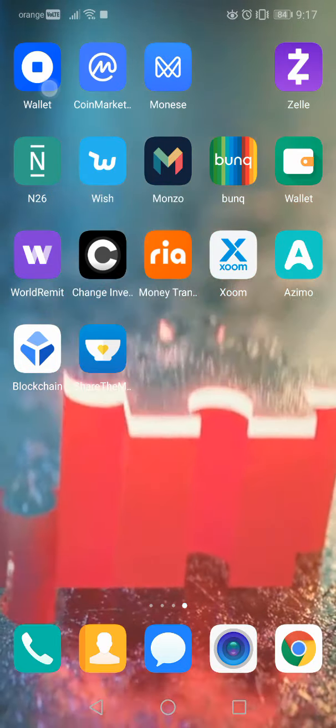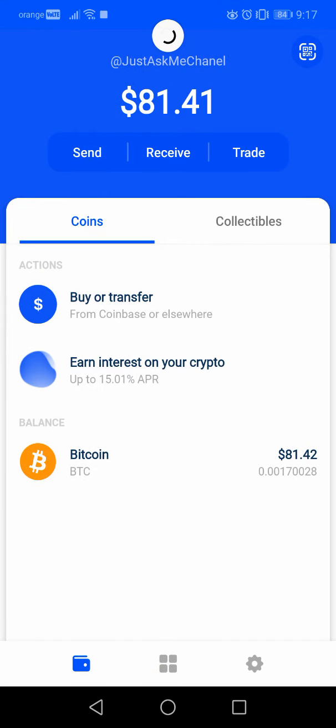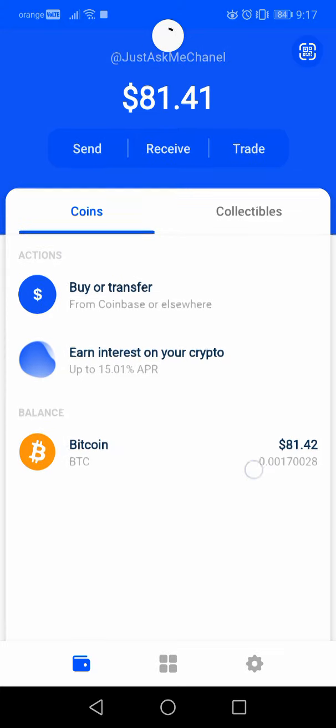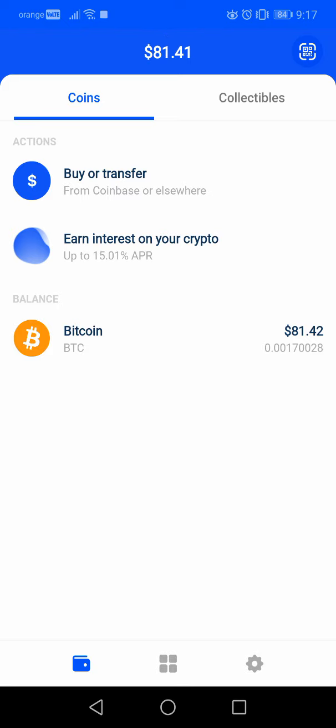First, open the wallet, and then on the main page you will see your balance up here, your coin, your actions, your coins, and again your balance based on the different coins or currencies that you have.